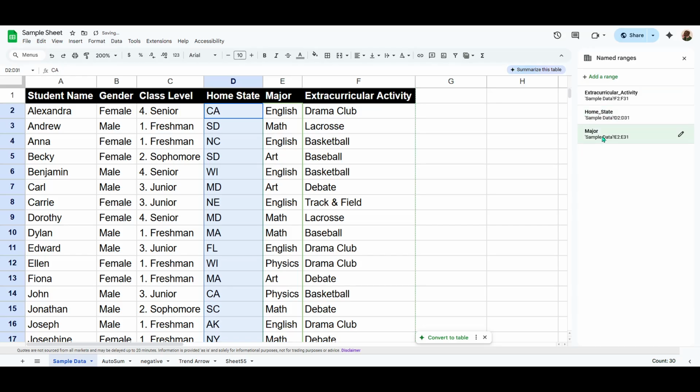Sometimes data structures change, and named ranges need to be adjusted. If you need to change the range of cells associated with a certain name, you can also do this from the Named Ranges pane. Select the range, and you'll be able to alter which cells are included under a specific name.